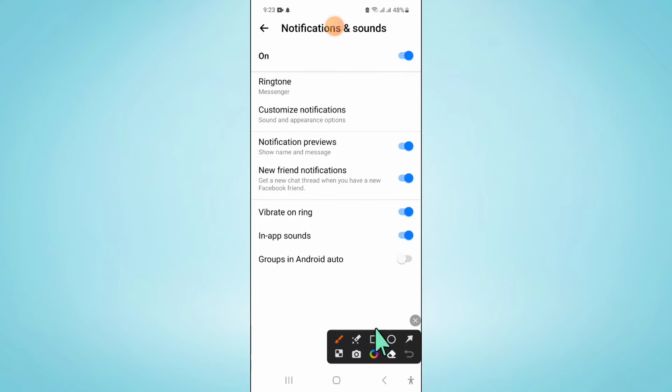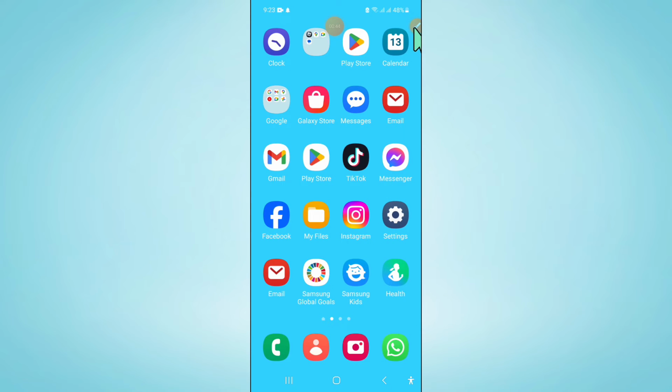And then here you will see a notification previews button. So if you have turned off this button, then turn it back on and go back to your home screen and open settings.